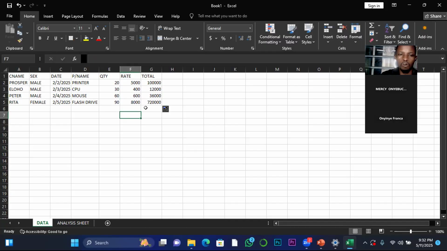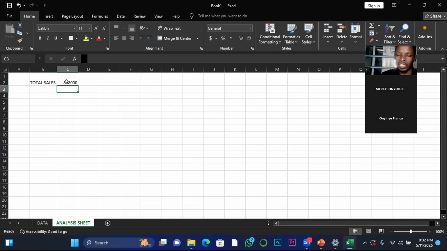So now if I go back to my summary sheet, you will notice that it must have added this value to the initial total we were having. So you can see that the value has changed.